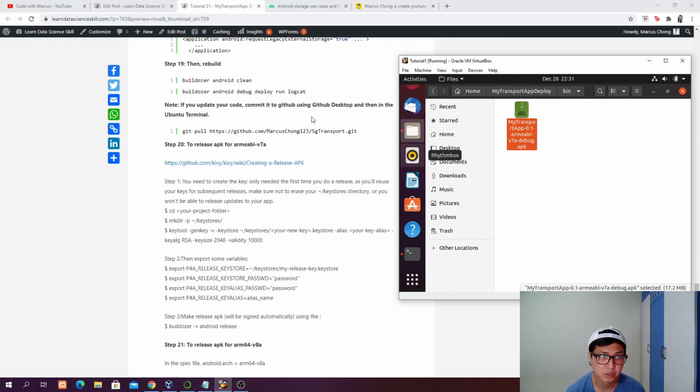Okay, then you have to run the Buildozer Android clean, and then Buildozer Android debug deploy run logcat again. So I believe for now you will have the app installed on your phone if you did connect the cable to your computer, because the run command is going to install the app on your phone. Okay, so moving next, we want to create a release APK, and then in step 20 you can refer to this link for some explanation.